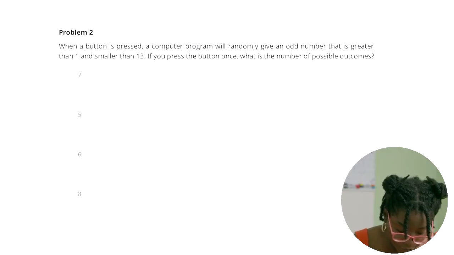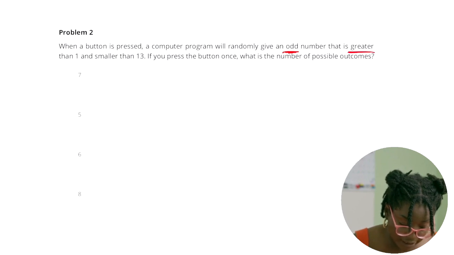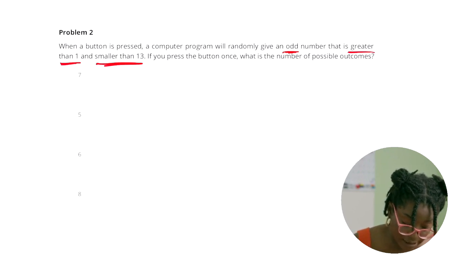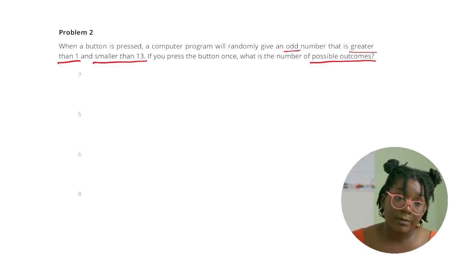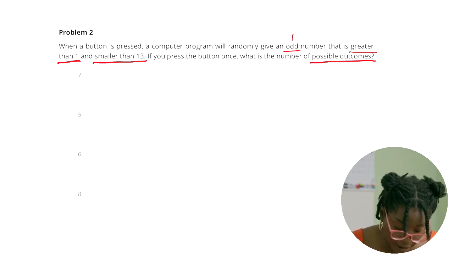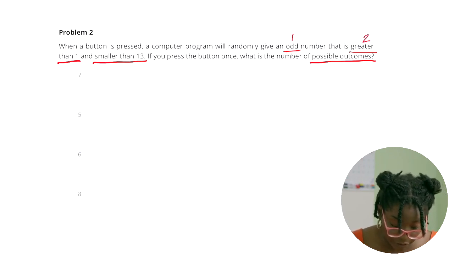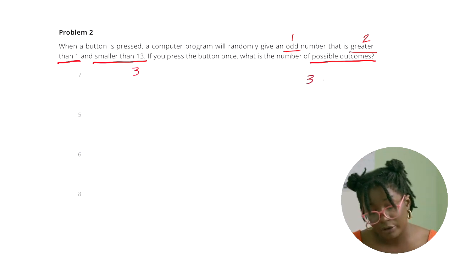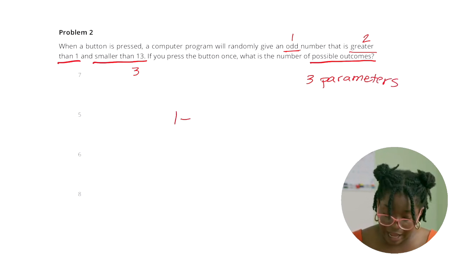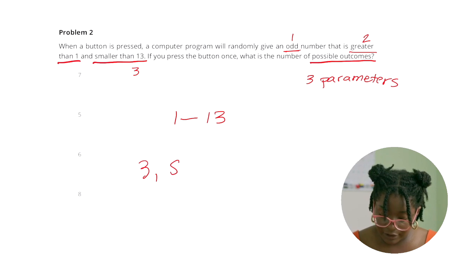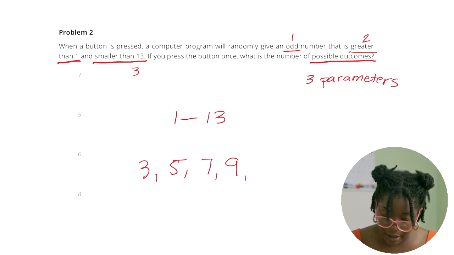Next up, we have problem number 2. When a button is pressed, a computer program will randomly give an odd number that is greater than 1 and smaller than 13. If you press the button once, what is the number of possible outcomes? So here we're dealing with probability. What are the parameters or what are the qualifications for the kind of number that we're looking for? It has to be an odd number, it has to be greater than 1, and it has to be smaller than 13. If we look at all of the numbers between 1 and 13 that are odd, we have 3, 5, 7, 9, and 11.